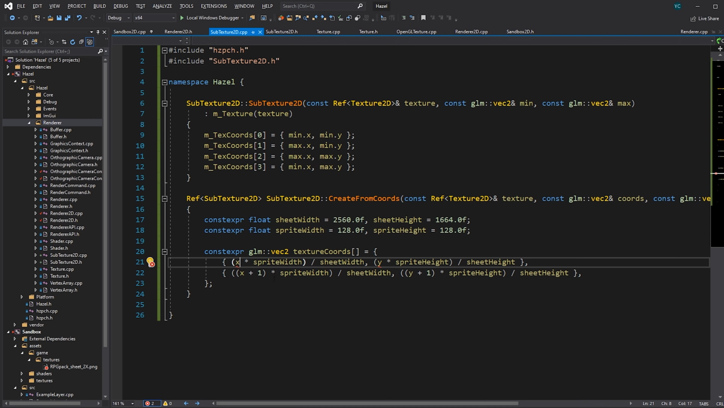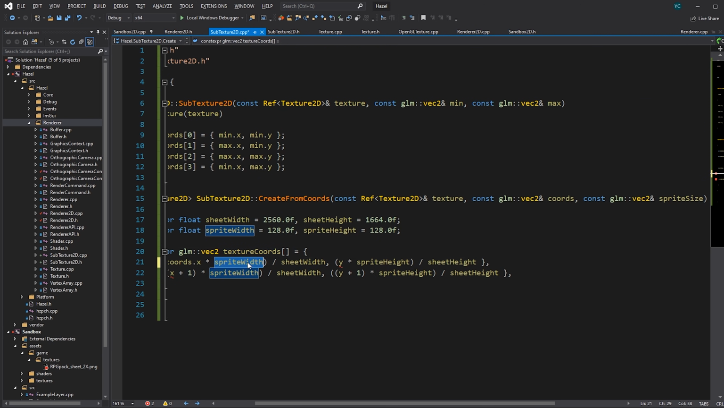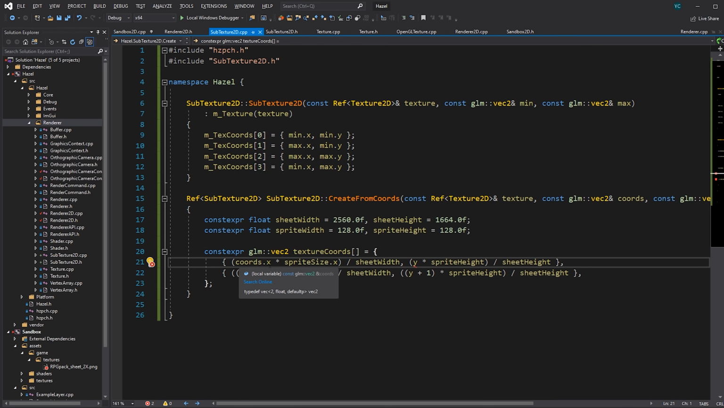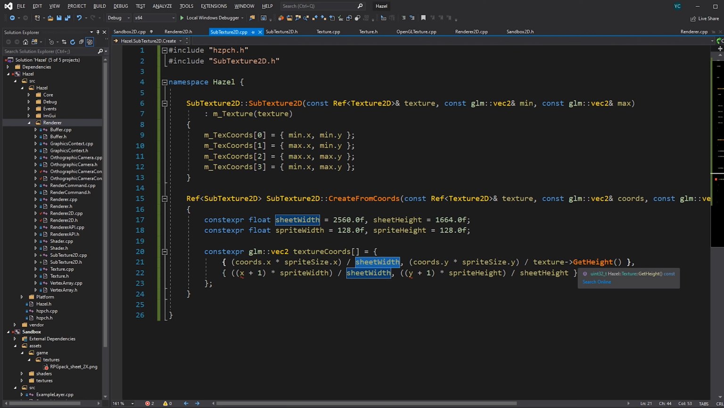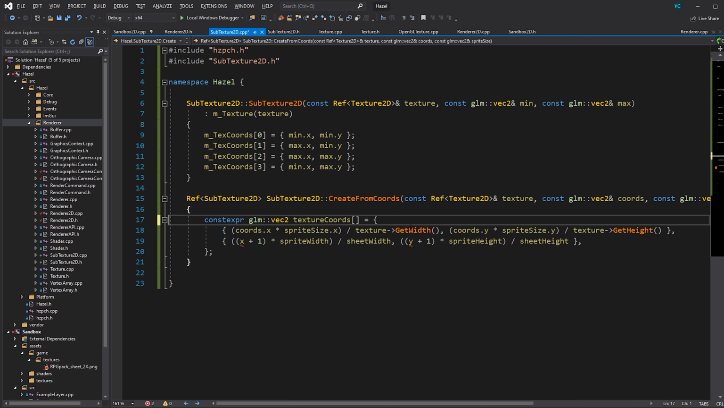So I'm just going to delete the other 2 here. And then let's start with changing this. First of all, X times sprite width. X is of course going to be from our coordinates, so we'll do coordinates.x times sprite size.x. And then coming over here, we have coords.y times sprite size.y. Sheet height is going to be texture->GetHeight, and sheet width, of course, is going to be texture->GetWidth. We can get rid of these, we obviously don't need them.